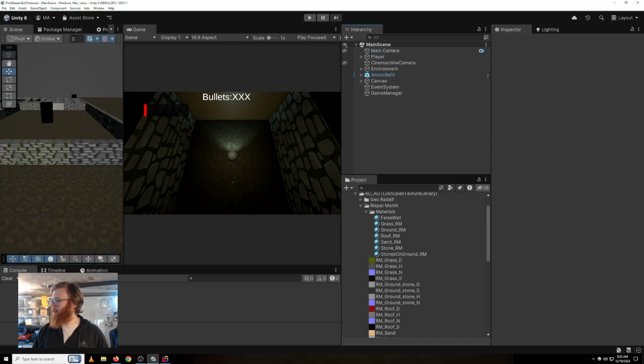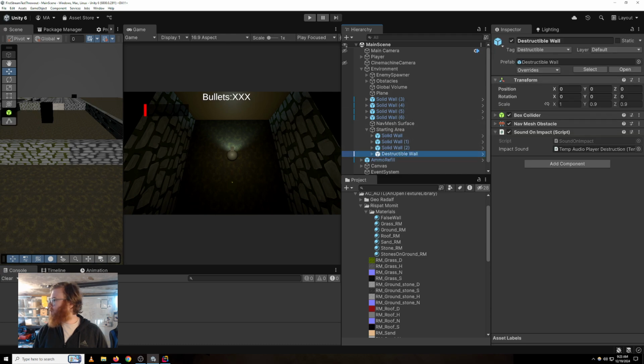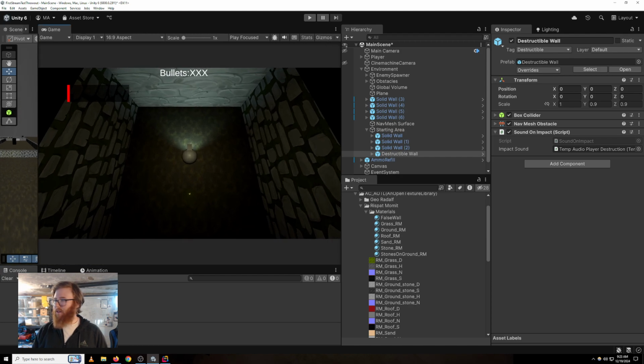Why is this one not affected? Hold on. Environment, starting area, destructible wall, revert. That doesn't look very good. Yeah, that needs... Not a huge fan of that color.